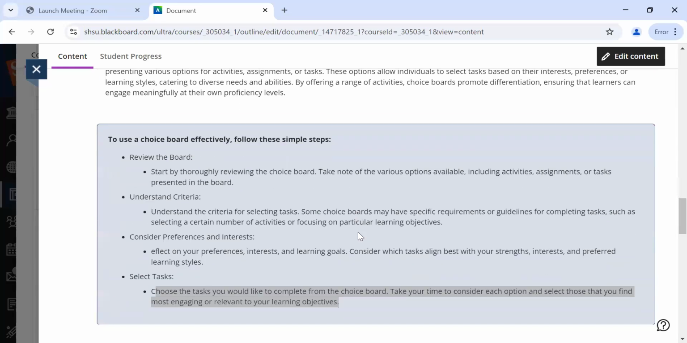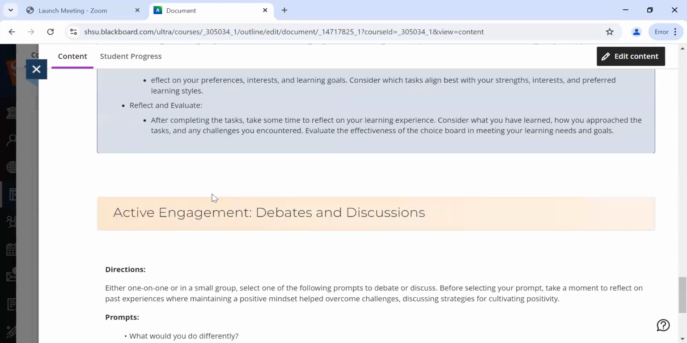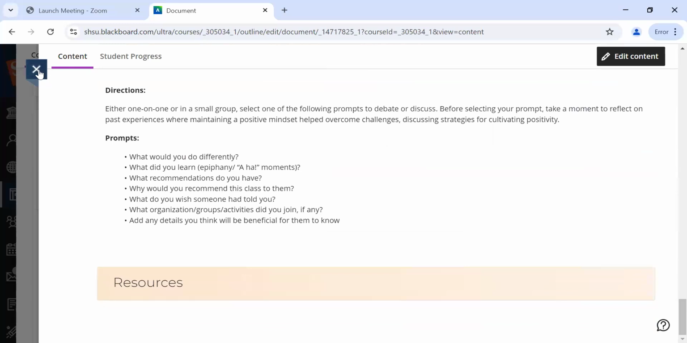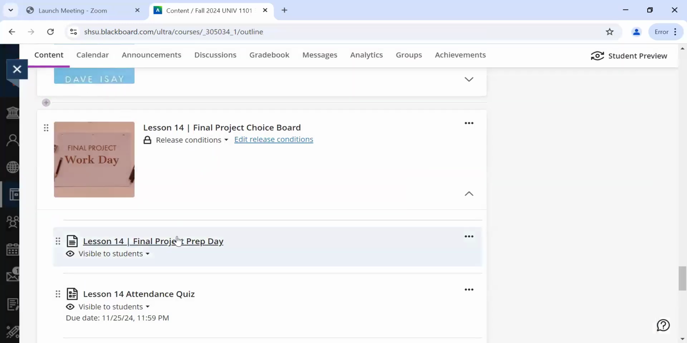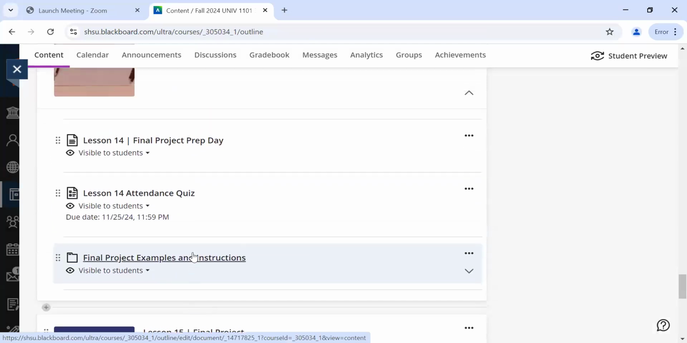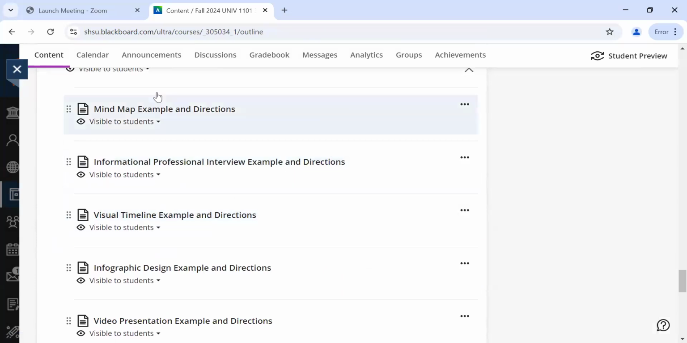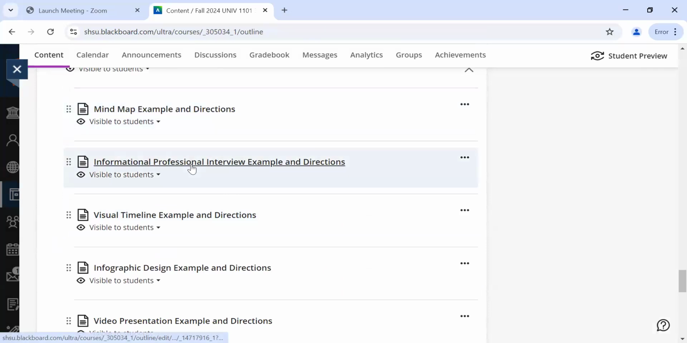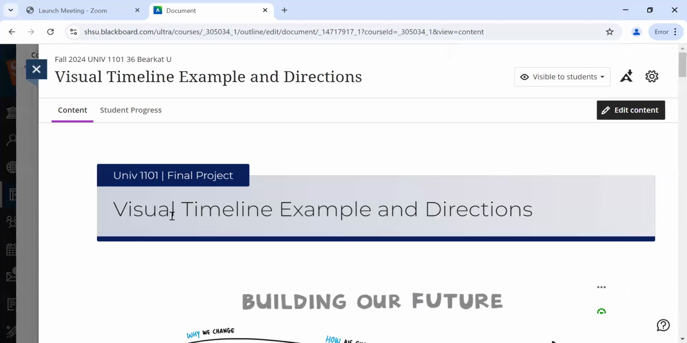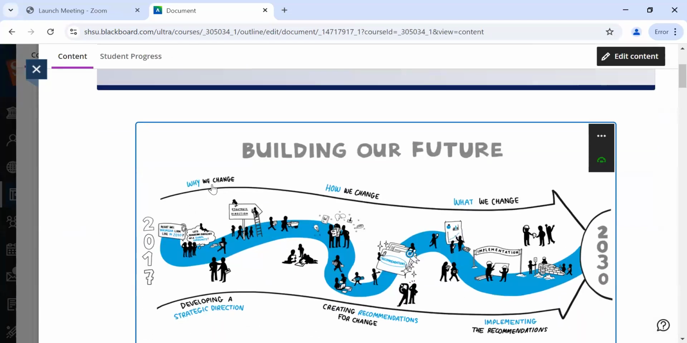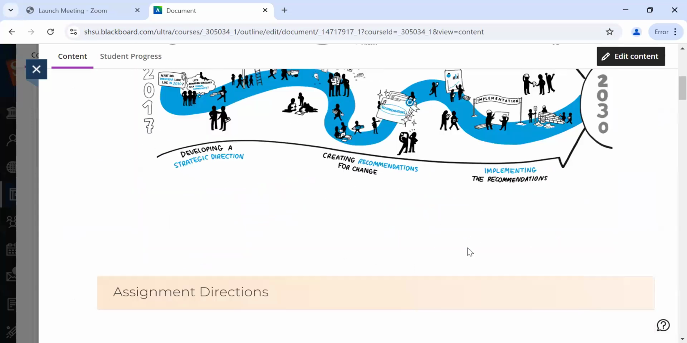Let me close out of this, and if you go back to Blackboard, lesson 14, there's final project examples and instructions. So as we went through each one, there's also examples for each one that you can look at. So maybe you decide, oh, I think I'm going to do the timeline. This would be a good thing to click on because it's going to break down an example for you, give you an idea of something that you can use to create your own timeline.